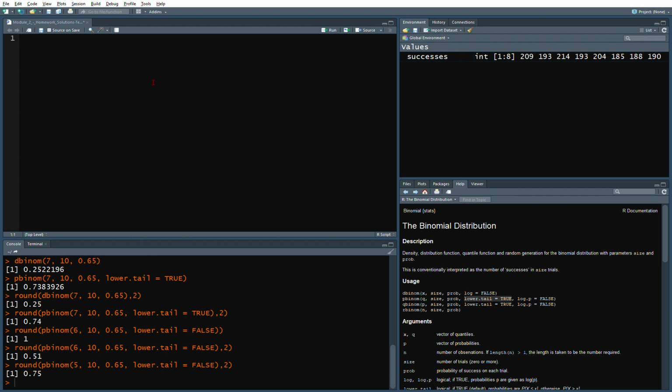So the binomial distribution function I'll be using is rbinom, and as you can see, it takes three parameters: n, size, and probability. n is the number of experiments, size is the number of trials inside each experiment, and probability is the probability of success of each trial, as you can see here.